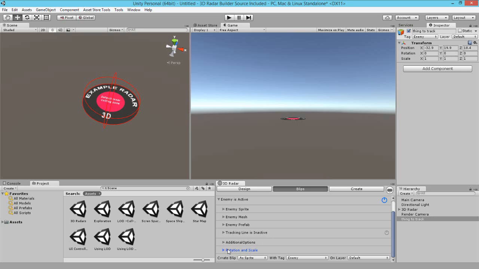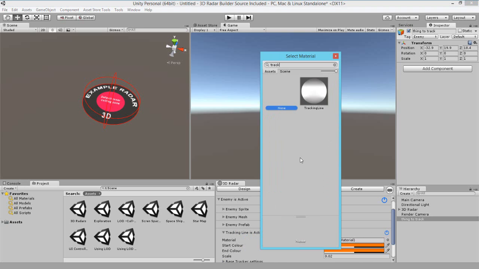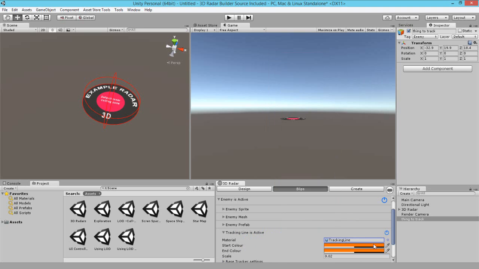So, continuing here in designing our blip, we're going to want to set the scale to something like 0.15. And we're going to want to go to our tracking lines area, turn that on, and then set a material for the tracking line. We do not have to set a material for the tracking line, however, it's quite handy if we want to give our tracking line a particular look. So we're going to give it the tracking line material here, and then leave the color as is and the scale as is.